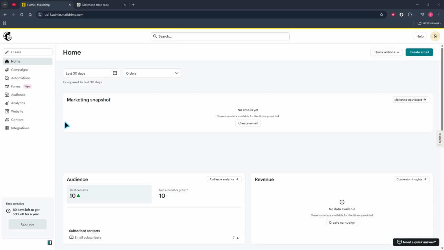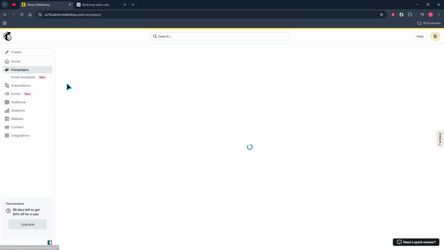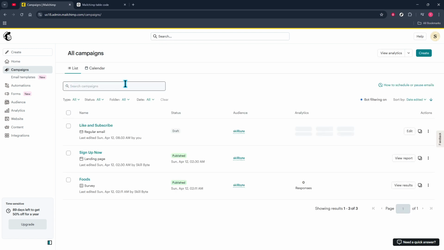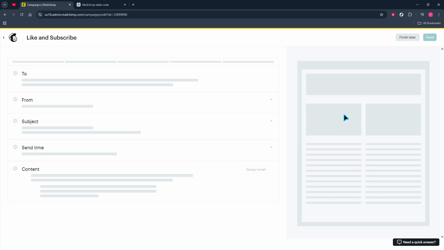Start by opening your Mailchimp account and heading to the home dashboard. From there, go to Campaigns. This shows all of your emails, automations, and drafts. Choose the email you want to work on and click Edit so you can change the content. In the campaign workflow, select Edit Design to open the email builder.